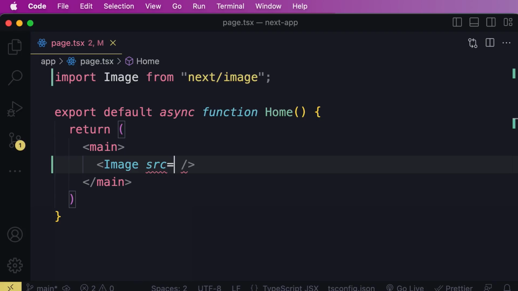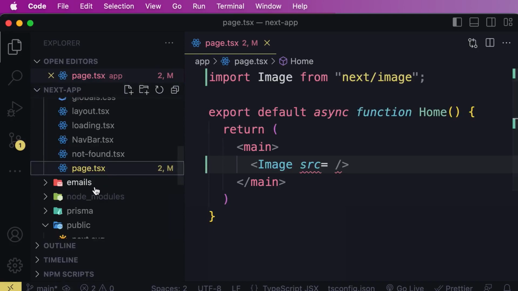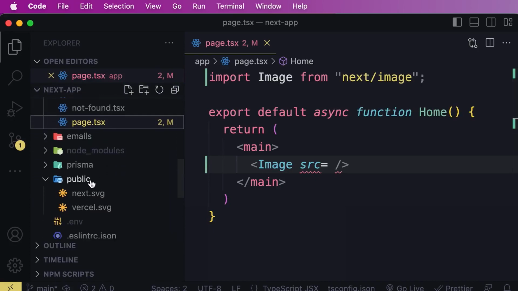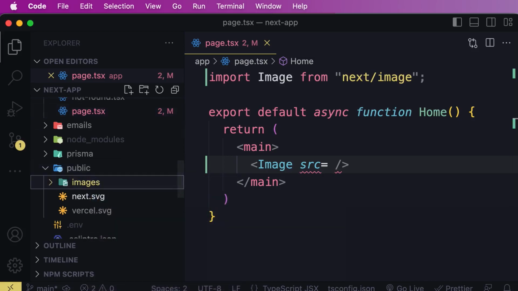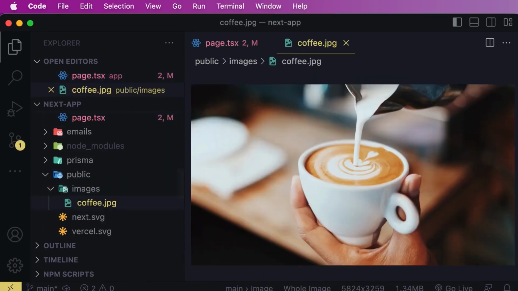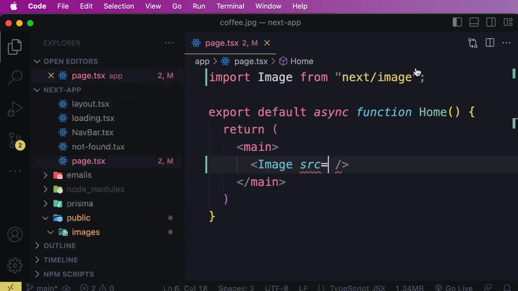As an example, I've prepared an image here. To show it, we have to add it to the public folder because this is where we add public or static assets of our application. So here we add a new folder called images. Now let's drag and drop this and add it right here. Beautiful. Now back to our page.